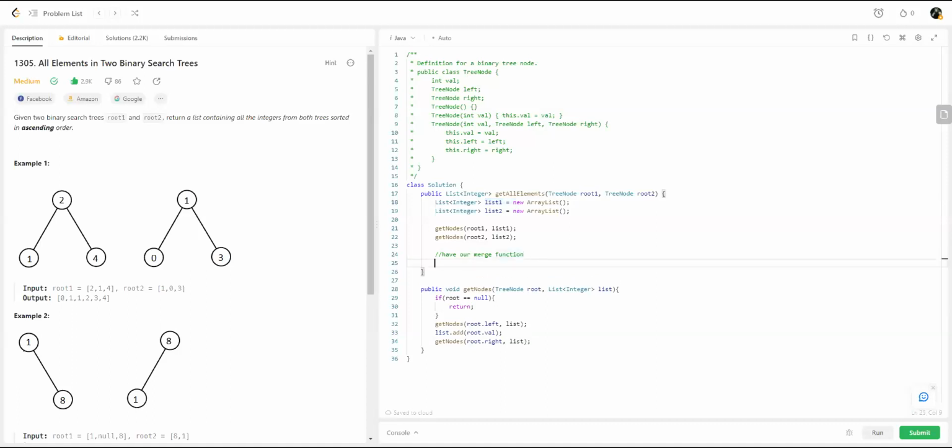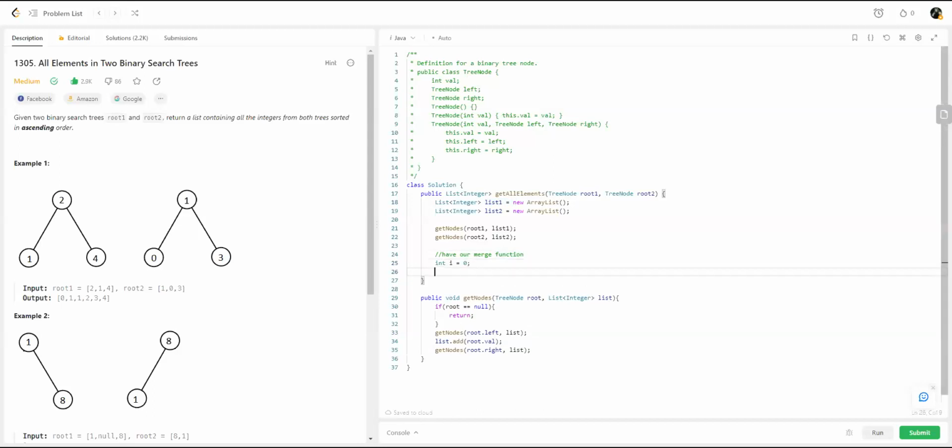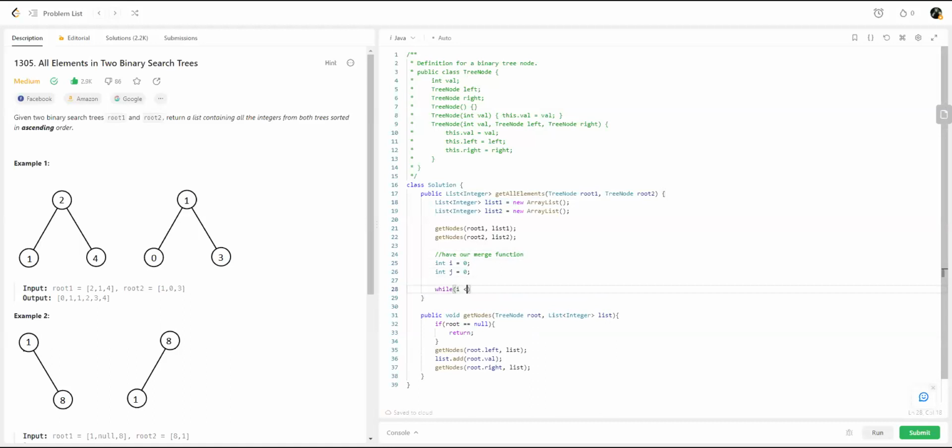Notice that they are both sorted, right? So we will have two pointers. I want to call one i and I'll call the other j, right? So i will go through list1 and j will go through list2. So I'll just have a while loop, right? So while i is less than list1.size, and j is less than list2.size, then I want to keep the values respectively, right?